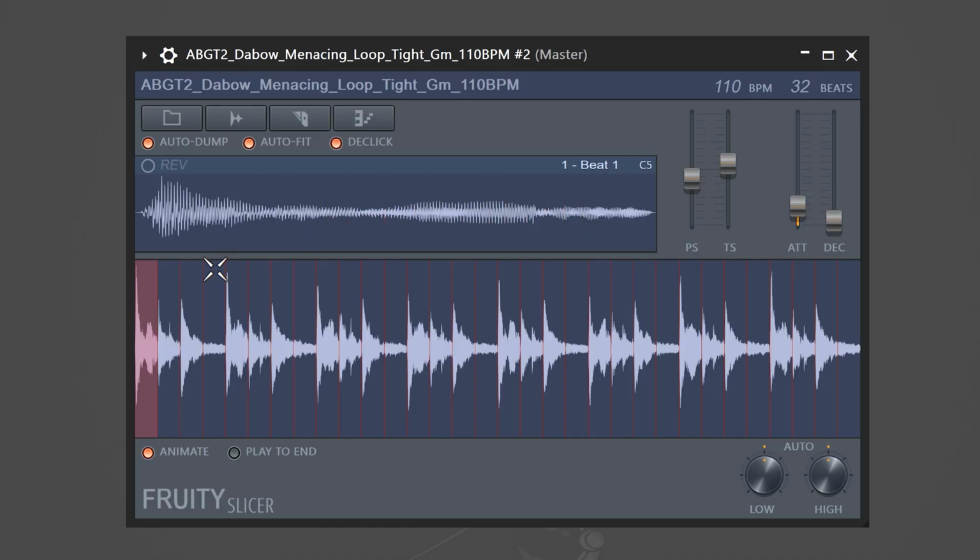And here comes another cool trick. If you select one of the clips, you can actually reverse it. This can make it sound really cool. Alright, once you're satisfied, we're gonna rearrange the chops.